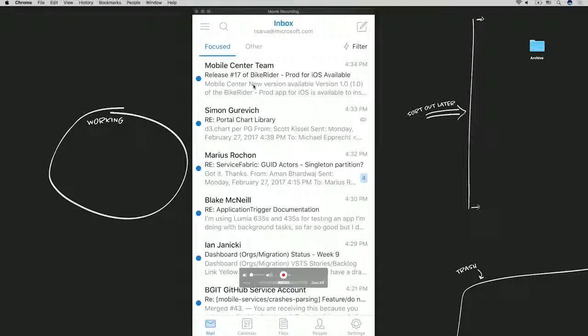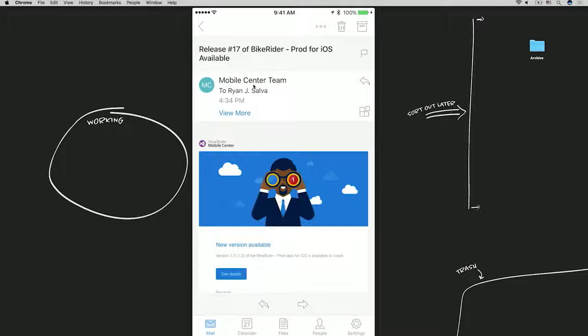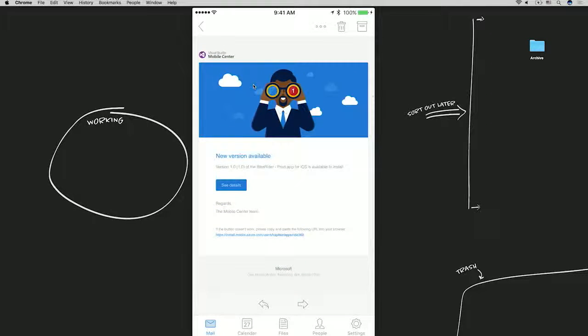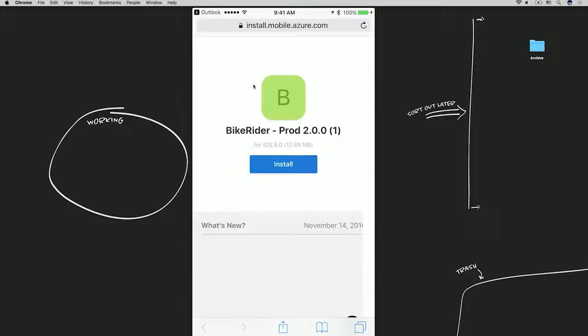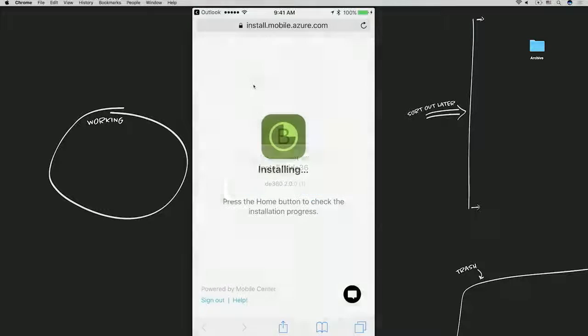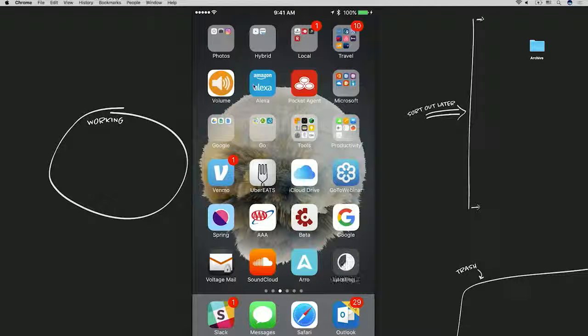As you can see, it's just arrived here. Mobile Center team, release number 17. We'll go ahead, see the details. And we are one step closer to getting a new version on our phone. Install, and here it goes. Back on my home screen, I can see it's loading, and I'm ready to manually test it.